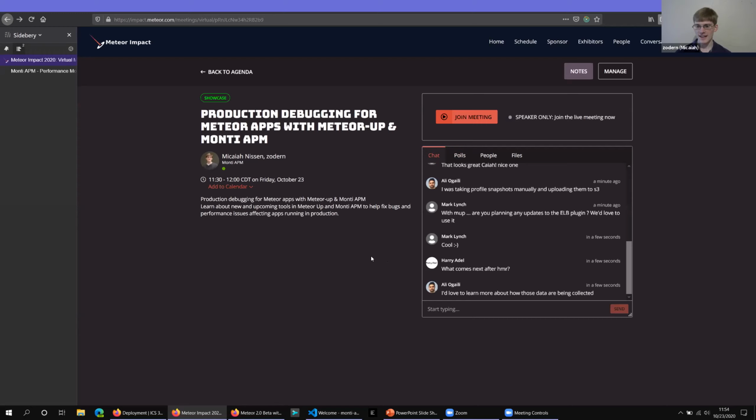A question about how this data is being collected and processed. At the moment, it's pretty simple. We create a profile using the V8 profiler npm package, but we have a very low sampling interval.